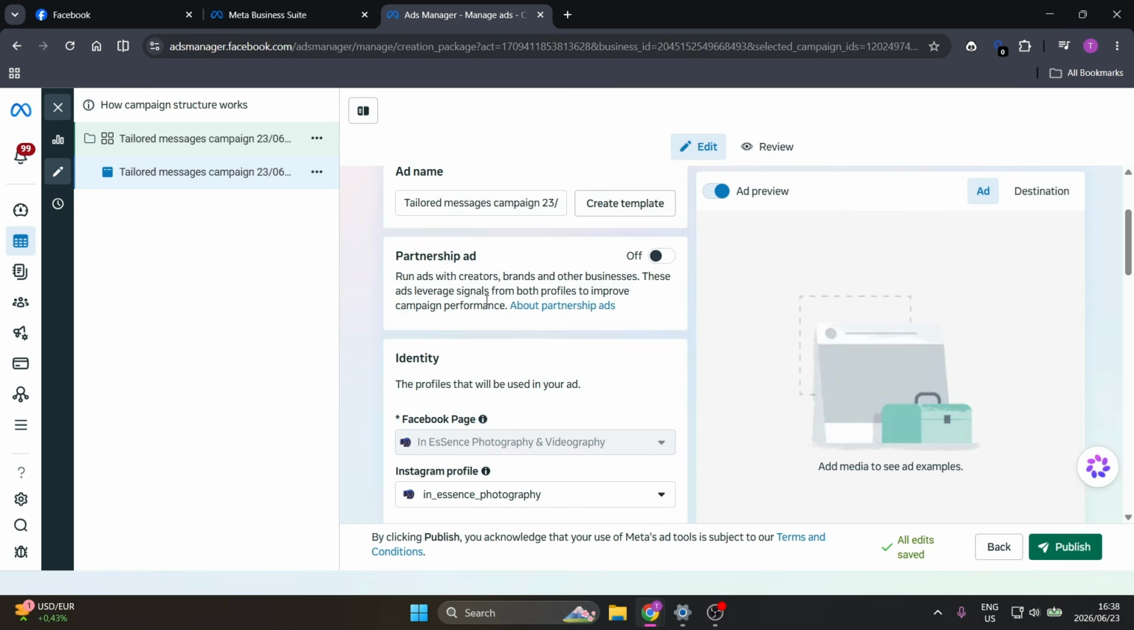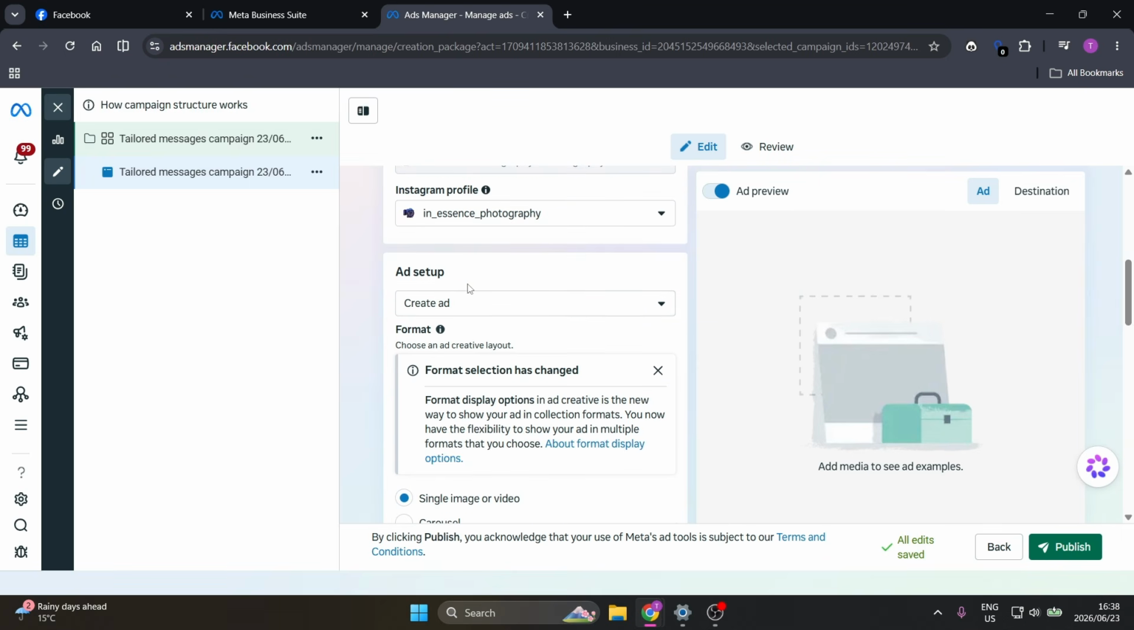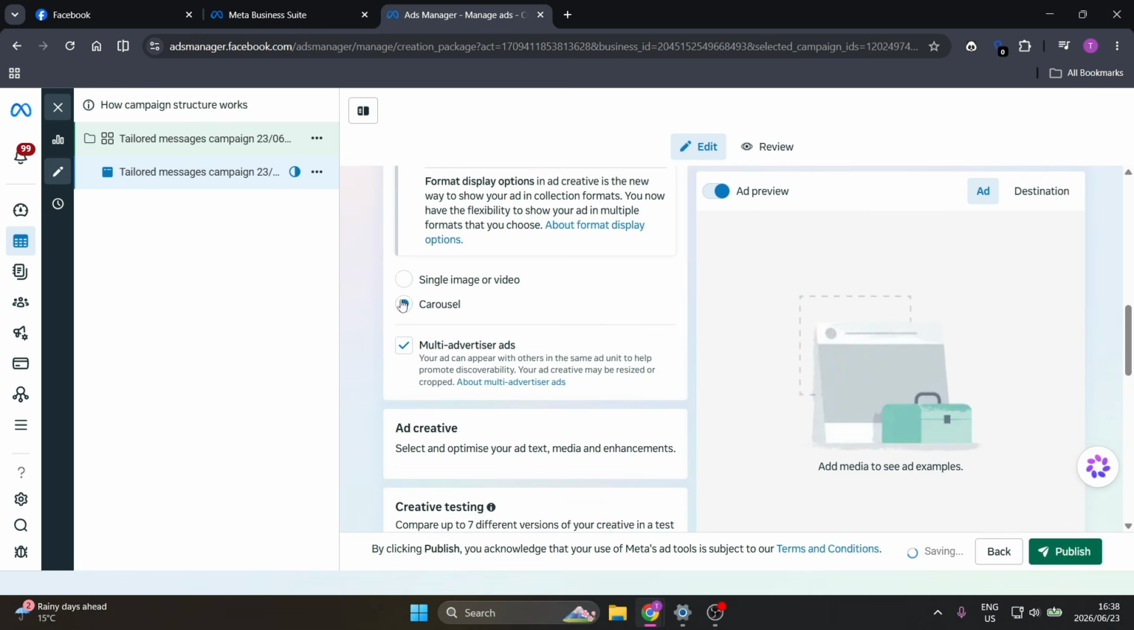Here you will see it says identity. Make sure that we are looking at Facebook page over here, so you want to add it to your Facebook page, and this is not going to be posted on your Instagram profile if you are not running an actual ad. In the ad setup, the create ad, we want to use the create ad. You're going to come down over here and click on carousel.